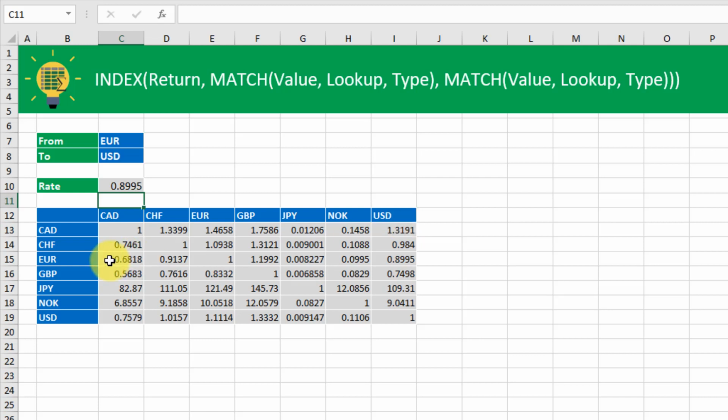So here we're going from euros to US dollars. We have 0.8995, and that's the result we get with our index and match. And let's just test out some other values here. So maybe we're going from Japanese yen to Great British pounds, and that should get us right here for a value of 145.73, and that's what we have right here.